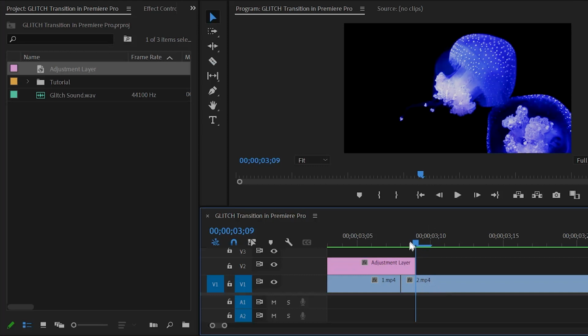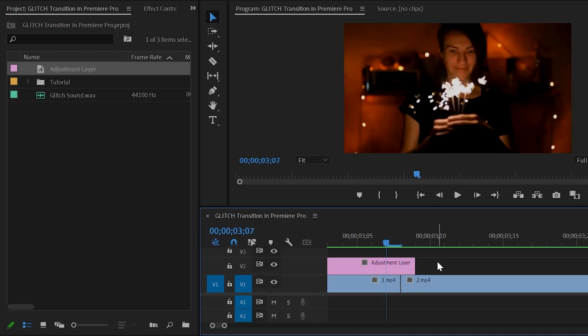After that, move the playhead to the middle cut point between 2 video clips. Now, from the middle cut point, move the playhead 1 frame backward. Next, cut the adjustment layer at this position. And then, remove this extra part of the adjustment layer. Now, you can see, our adjustment layer is only 2 frames.